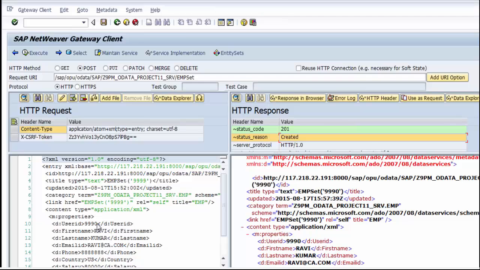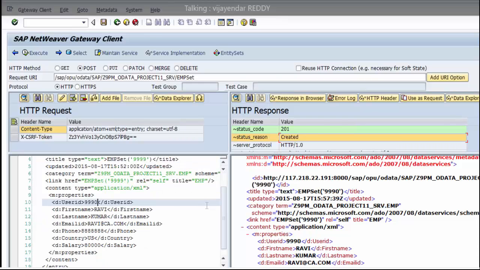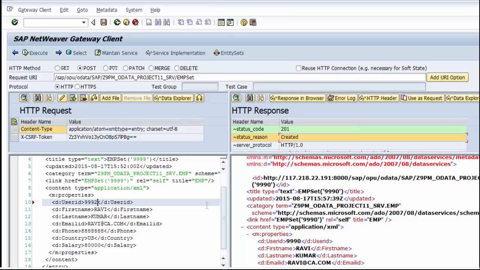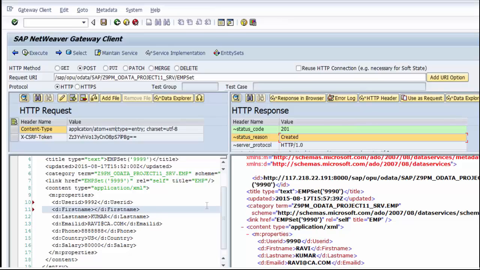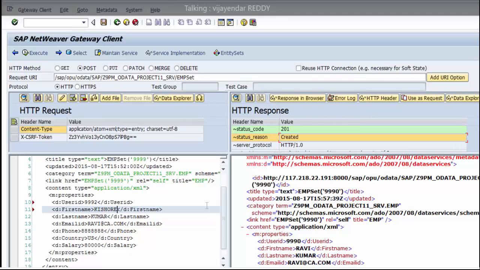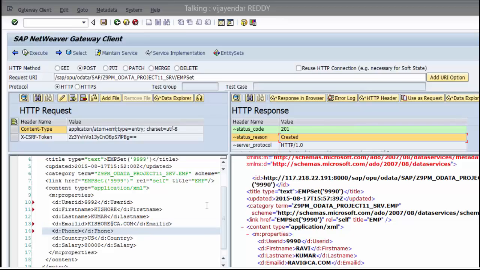For example, header doesn't matter. Header is just a title. Don't worry about that. So I'm providing 990, and I'm providing, for example, Kishore, Kumar, and Kishore@ca.com, and something like all 7s, with country India and salary 90,000.